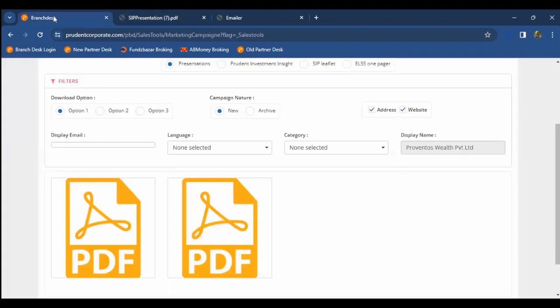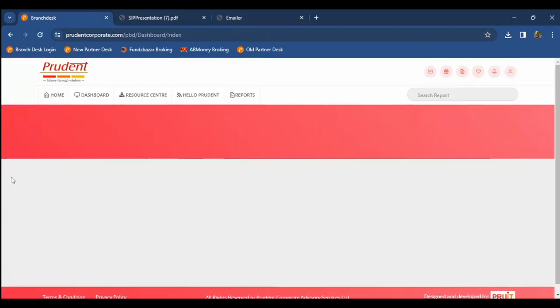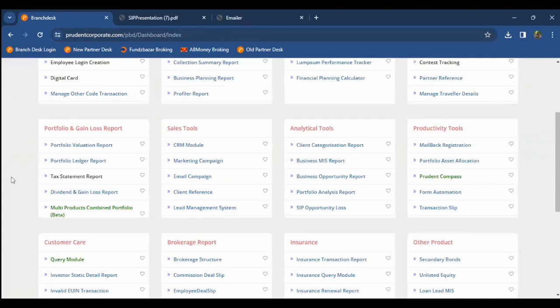So these two PPTs are very good. I also use them. Similarly, we have Prudent Insight, the SIP leaflet, and ELSS one page. All of these things can be downloaded from this page itself, and the partner can use them. So sales tools, the first was marketing campaign.